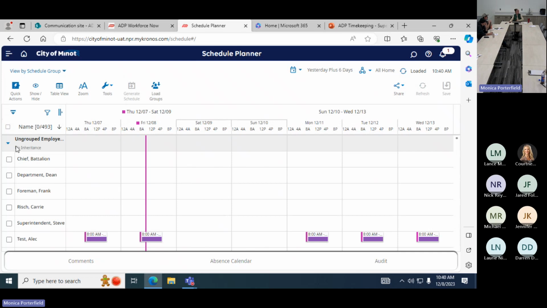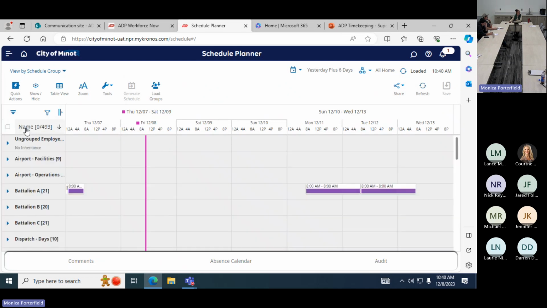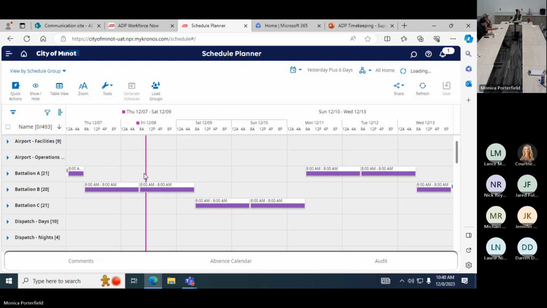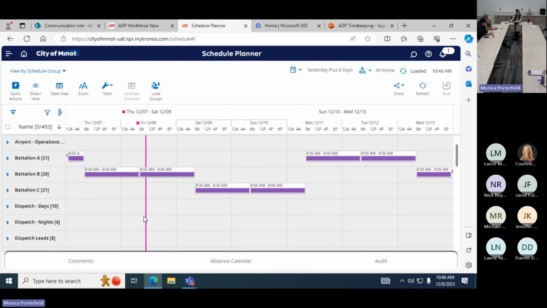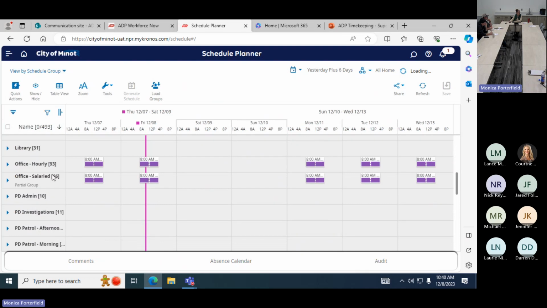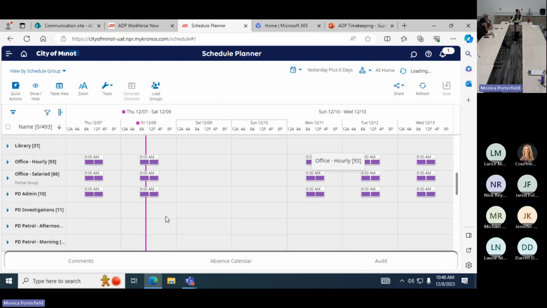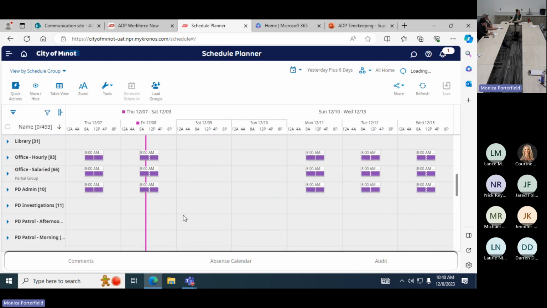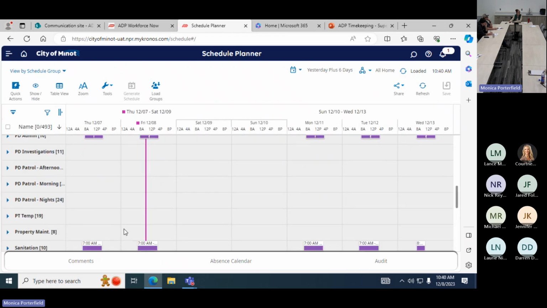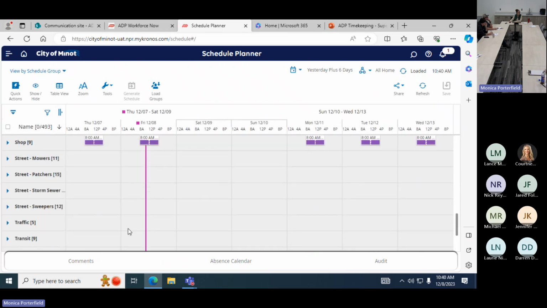But if we look by schedule group, and I'm just gonna collapse all of these so you can see a lot of the different schedule groups that we have already built in. We've got airport facilities, airport operations, got battalion A, B, and C, dispatch. We've got different office hours, which are hourly and salaried, PD admin. So you can see lots of different things in here.